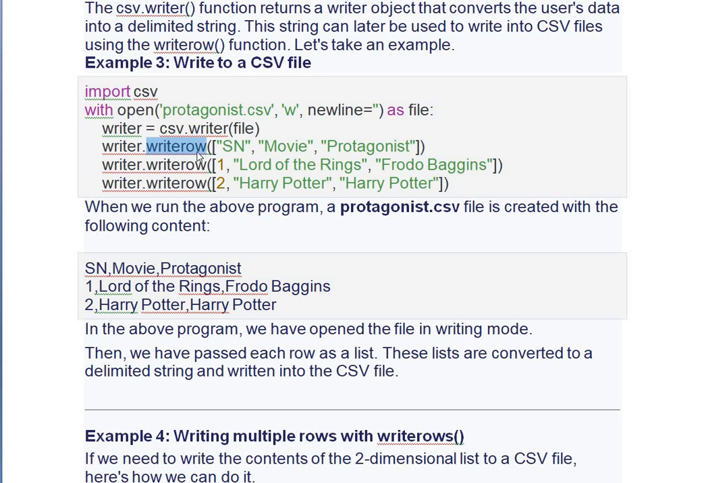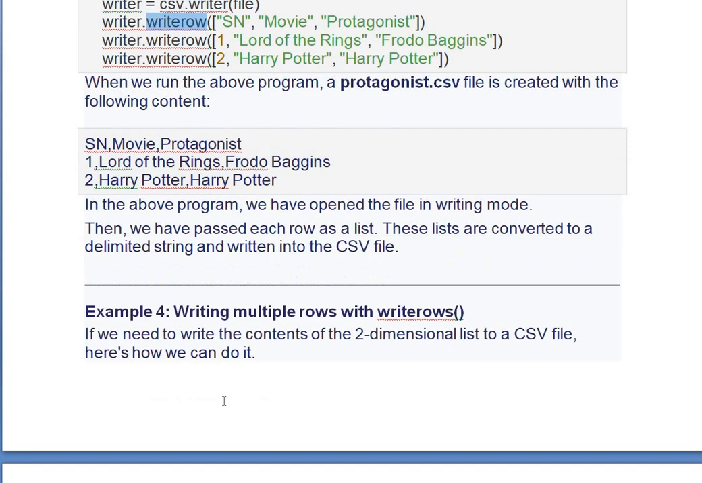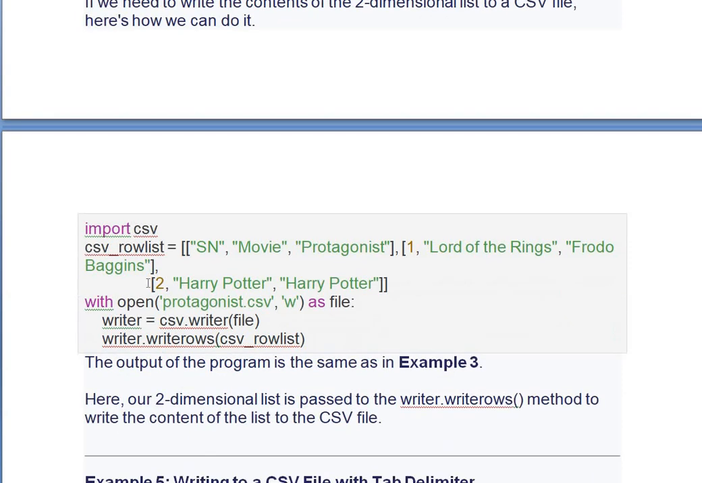Now if you want to write one record, then use the writerow function. If you want to write multiple rows, then you can use writerows. So all the records, we will make one list of all the records. This is the first record, comma, this is the second record, this is the third record. So this is a list within a list.